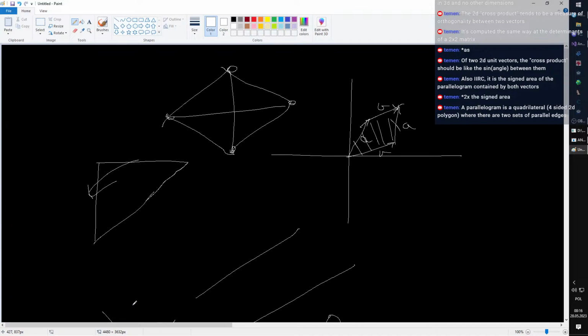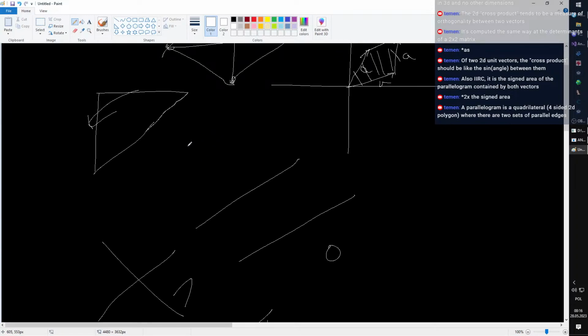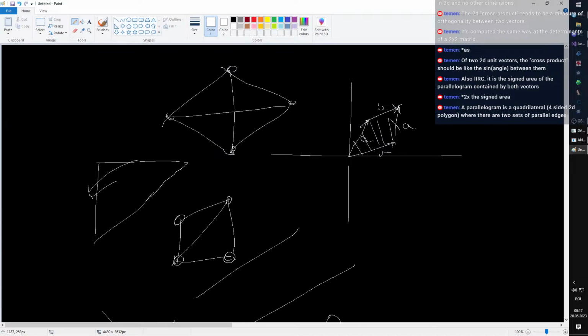Quadrilateral, yeah. Quadrilaterals I learned about in the last few days because of this thing. Basically, a quadrilateral is like if I have two triangles, this is a quadrilateral. Two sets of parallel edges, right? That would make sense, they would be parallel because this is the same vector. Yeah, so that makes sense.